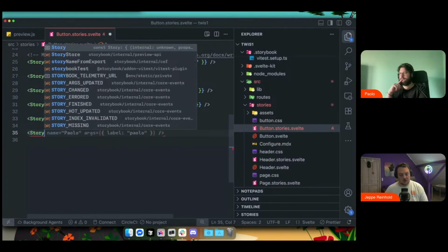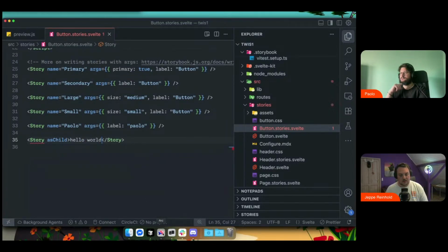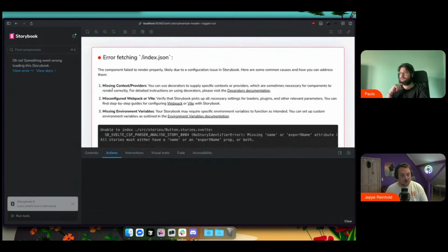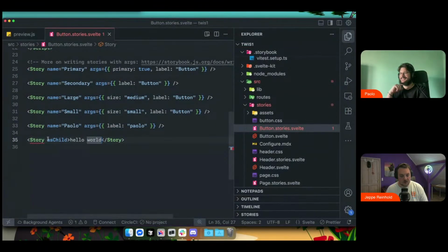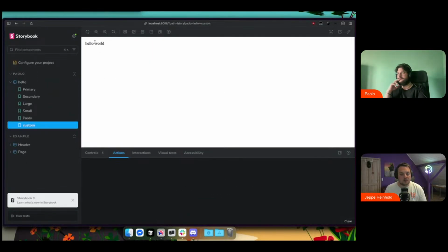You can also do a thing here where we pass in a prop called askChild, where now whatever child you put in here will be the story. So if I put in hello world, it does not work because I didn't put a name, I presume. Yes. Okay, so now there's no button.